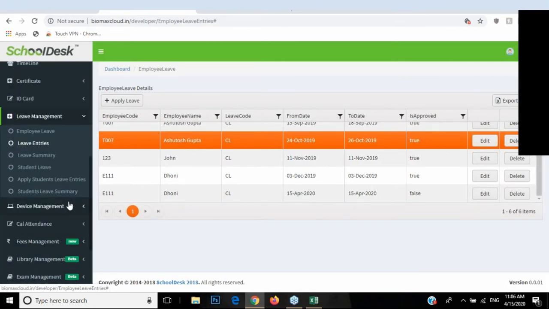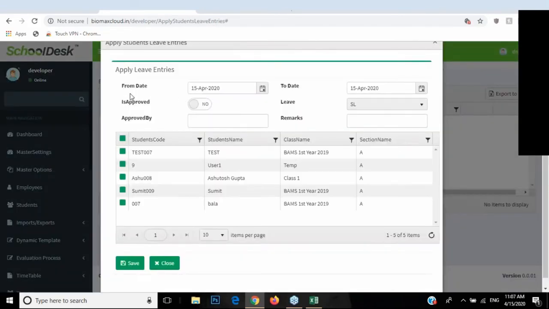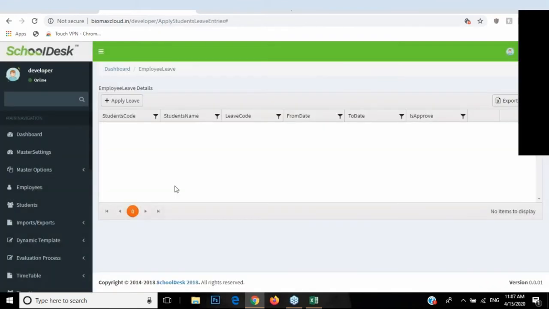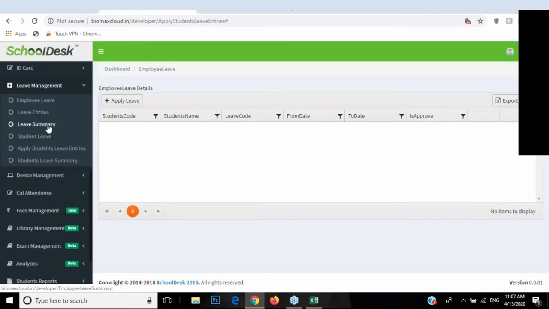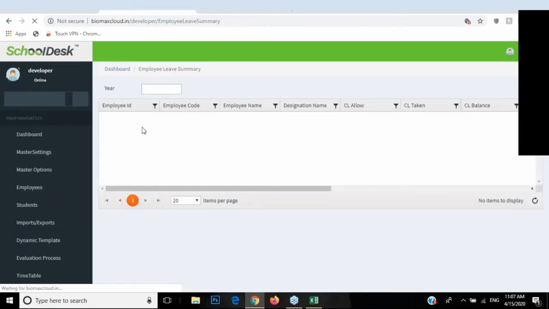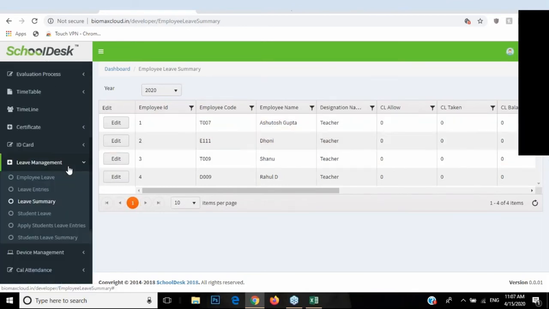So yeah, this is for employees, and for students you can simply go to apply student leave entries, and the same procedure applies for students also. Select the date, whether it is approved or not, select the student name and apply here, save. And if you want to see the summary of the leaves, then you can go to leave summaries. For employees you can go to leave summaries, and for students you can go to student leave summaries. You can see all the summaries here of the leaves employees have applied for, and the same thing it will show for student leave summary.